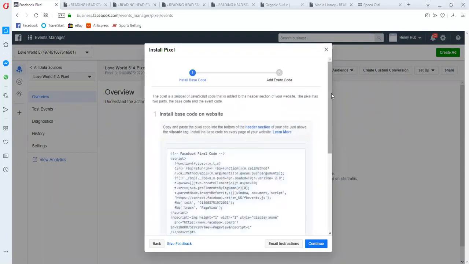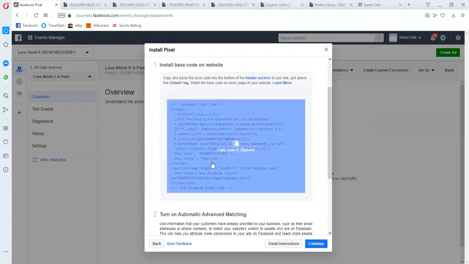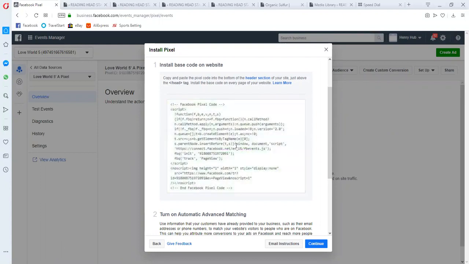After clicking on it, this is the code. This particular code is what you copy. You copy those codes that you want to use for the advert. You want to paste them in your website. Then you go to your website.